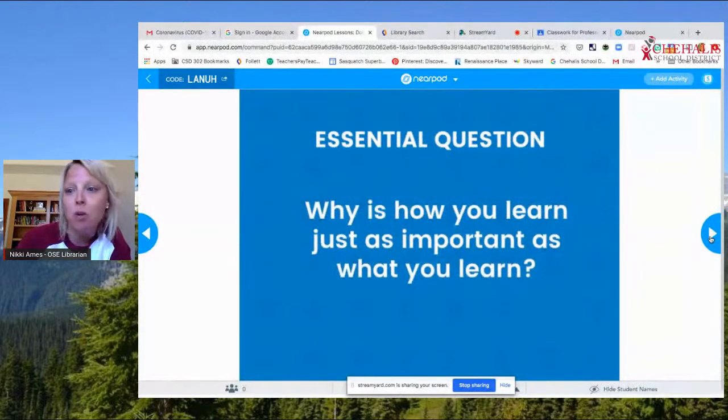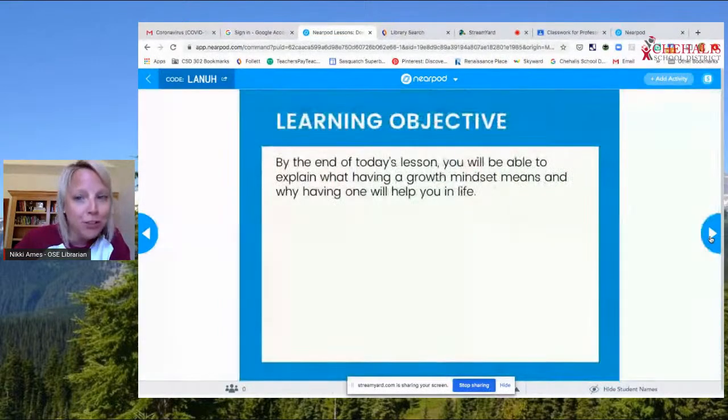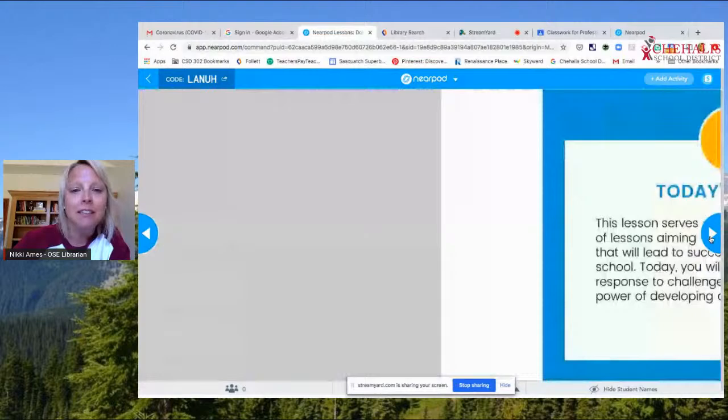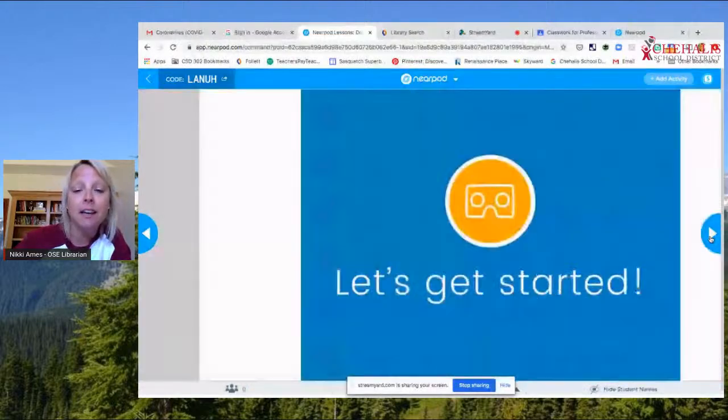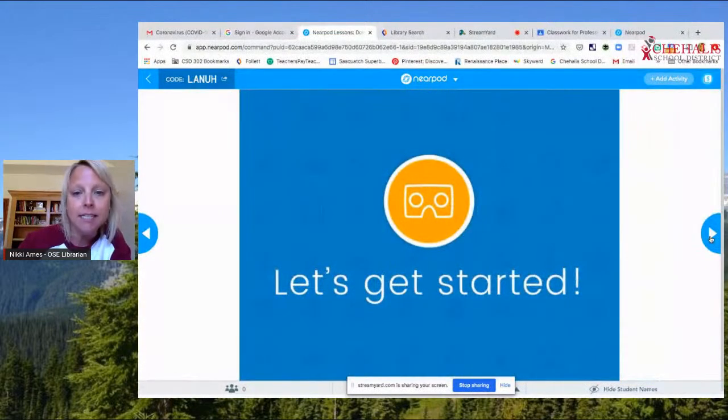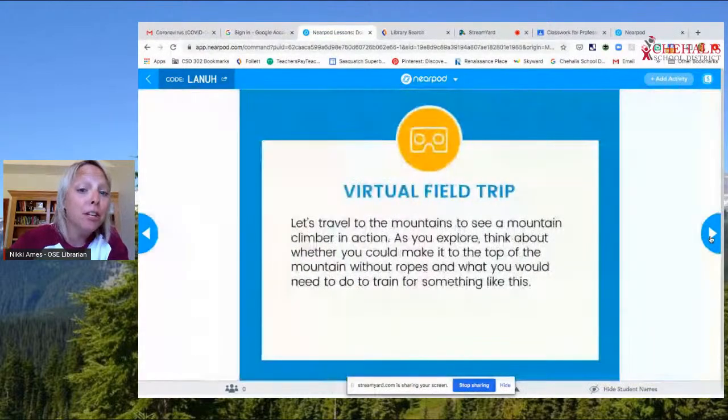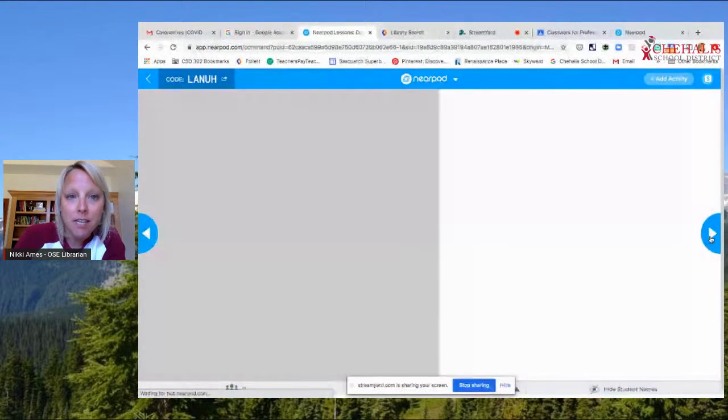It's always going to start with what's important for this, what our kids need to know. There's our standard objective. I usually scroll through this because I'm usually sharing this with kids. And they're going to start today with taking kids on a virtual field trip. We're all going to be mountain climbers. And as you guys are mountain climbing today, you're going to think, are you going to make it to the top without ropes? Could you do this? And what would you need to train? Let's go. So this is going to take them virtual.